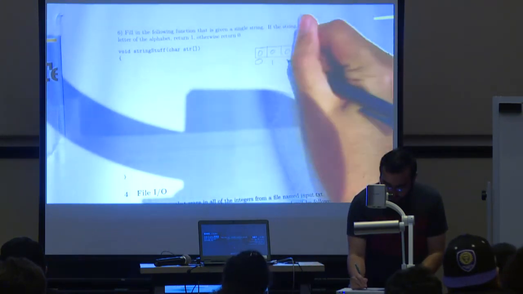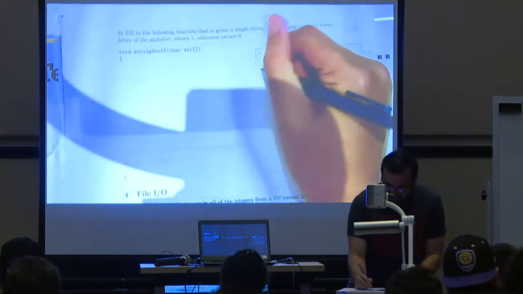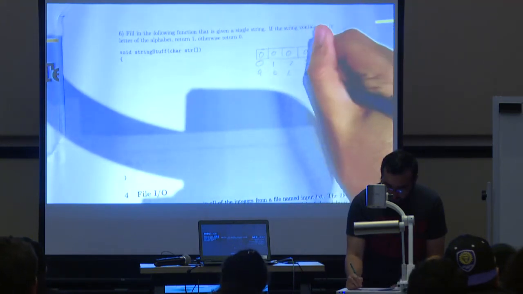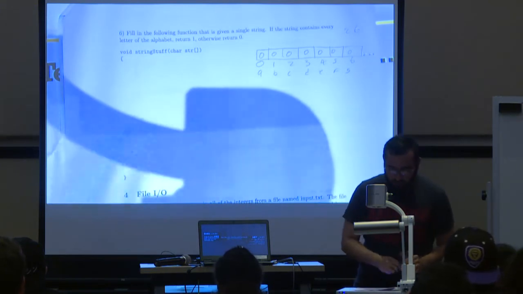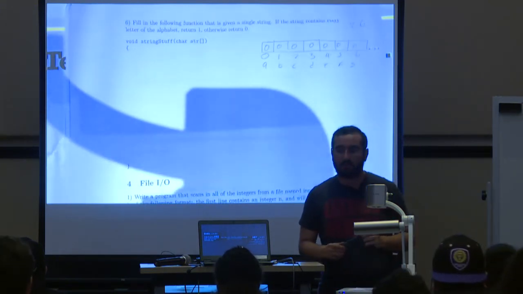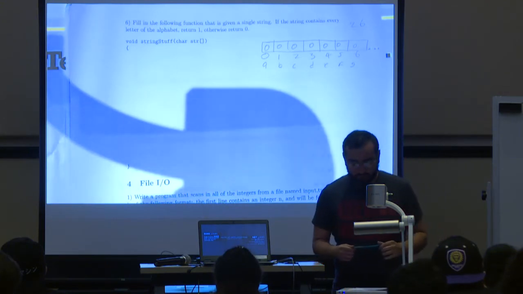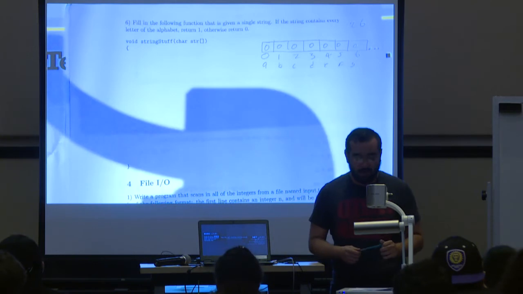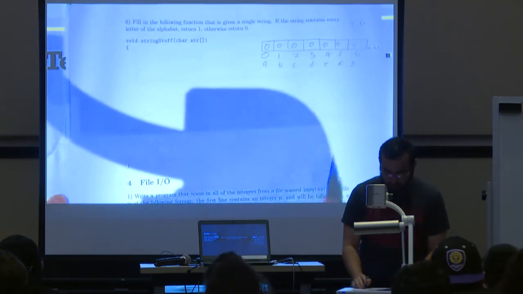So 1, 2, 3, 4, 5. Each of these numbers is representing a letter, right? So this 0 is going to be A, this is going to be B, this is going to be C, D, E, F, G, and so on. We're going to assume for this problem that all the characters in this string are going to be lowercase letters. We could modify it so that it works with uppercase letters as well, and I'll show you how to do that. For now, we're just going to assume that it's lowercase letters.